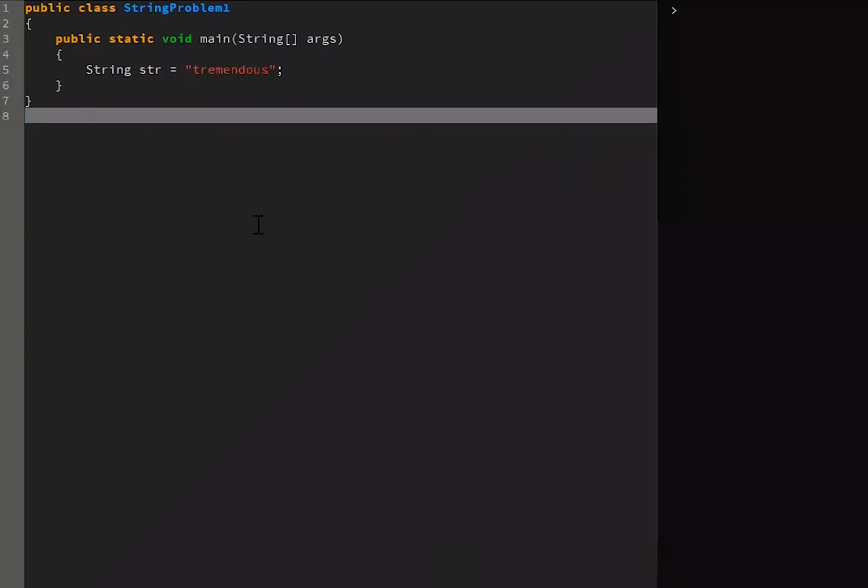In this problem, given a certain string that represents a word with all lowercase letters, I want to print out to the terminal the number of vowels and the number of consonants. So the vowels would be A, E, I, O, and U, and then the consonants would be the other 21 letters. Pause the video here and give the problem a shot.